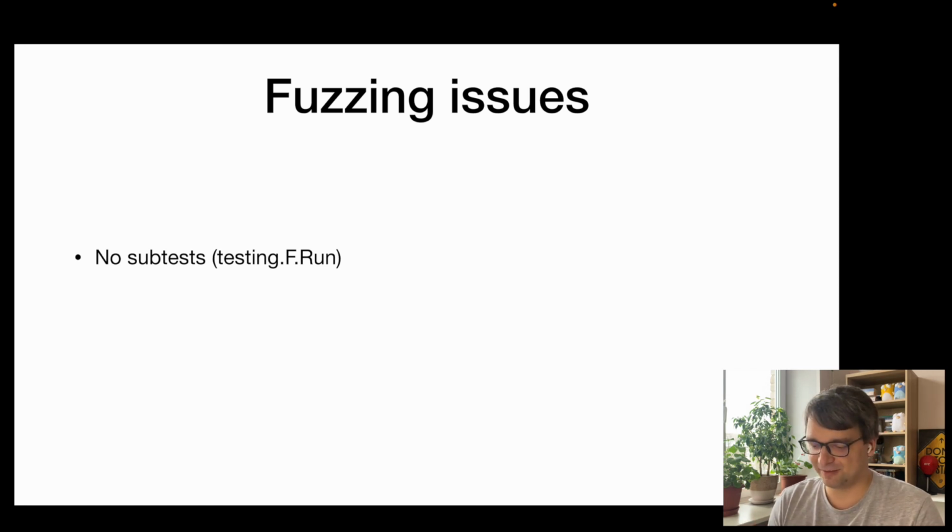In the previous example, you saw that they look very, very similar. It would be nice to be able to iterate over test cases, test them right there, and then pass them to the fuzzing function, right? But there is no support for subtests, and that means that the first test case that fails actually fails the whole test. That's not very helpful.